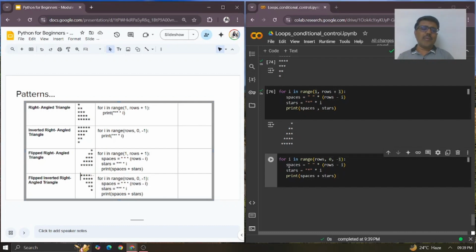So 0 means row minus i. The rows are 5, and in the first iteration you will be getting i as 5. So 5 minus 5 is 0. There is no space available. And then the stars will be multiplied by i, that is 5 values. So 5 times stars, that's why you are getting 5 stars here.